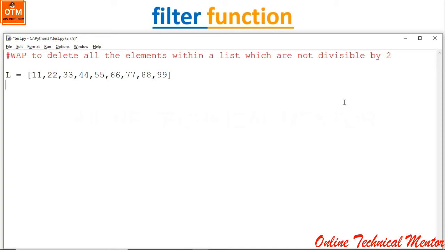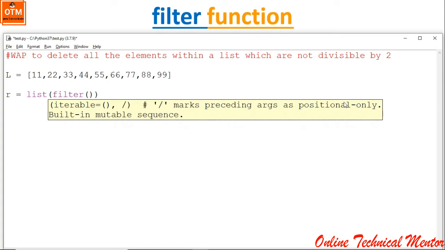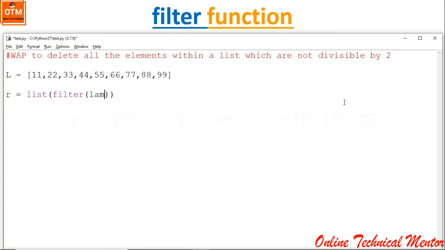Now let's take a result r equal to list. Within this there will be a filter function, and within the filter function let me define a lambda. So lambda x colon x mod 2 equal to 0, comma, capital L.